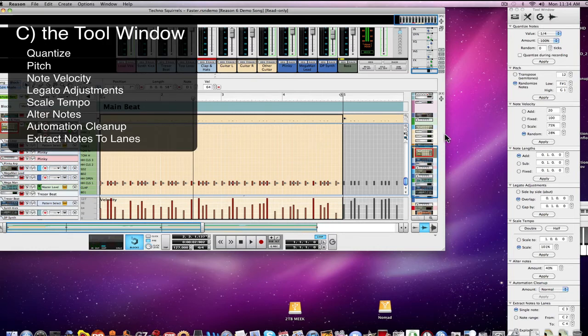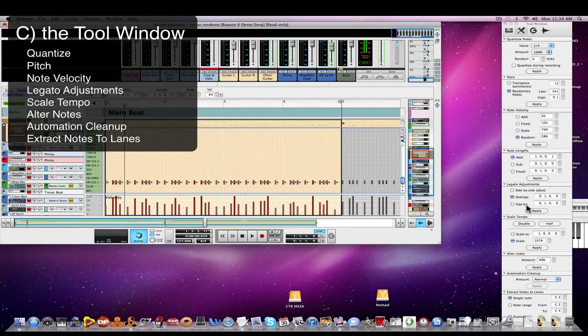Let's go to note length, which just adds more note length, making the note longer or shorter. Okay, pretty straightforward. Legato adjustments, which makes notes overlap a little bit. It's great for certain synth stuff. Let's go to scale tempo. That's a very powerful tool.